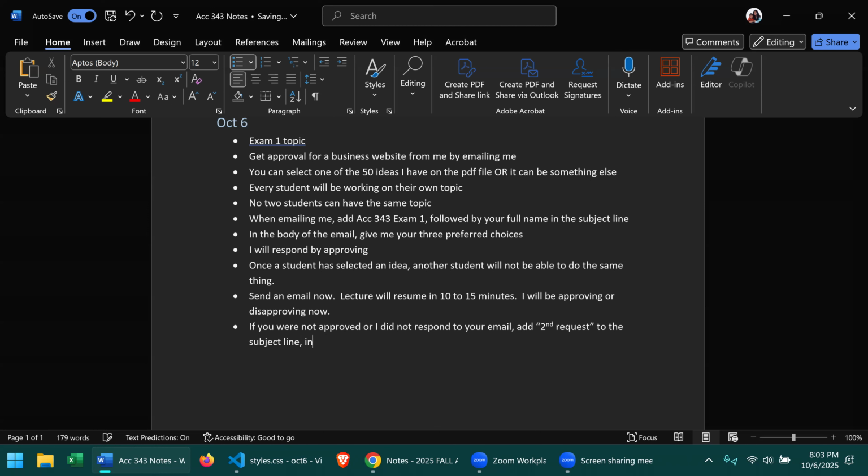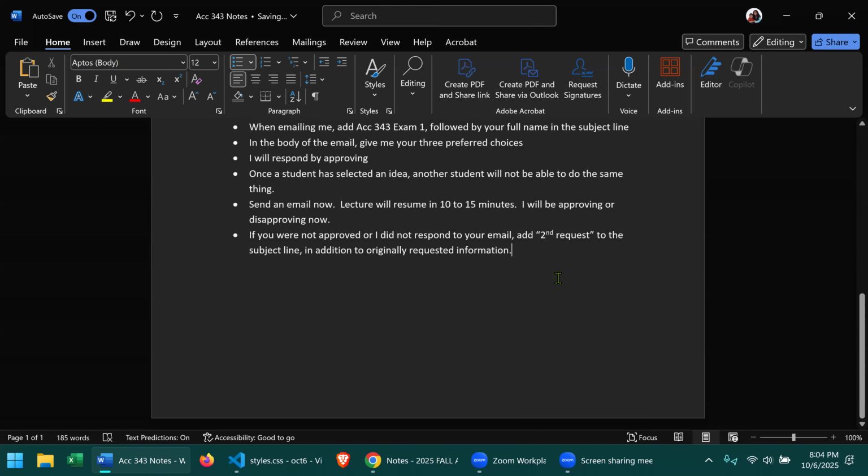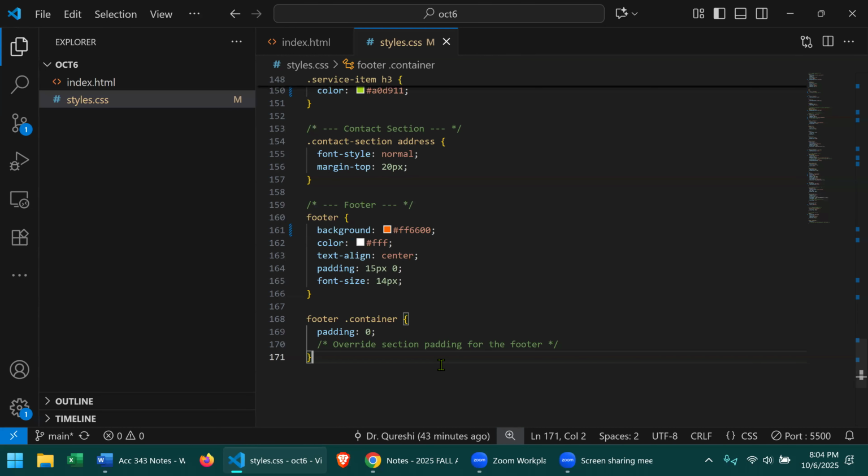And this is in addition to the originally requested information. So in addition to that, just add second request, send it to me, and then I will take a look at it. I'm not gonna look at it right now because I wanna move on and teach material. So I'm not gonna be looking at it right now, but I will get back to you.